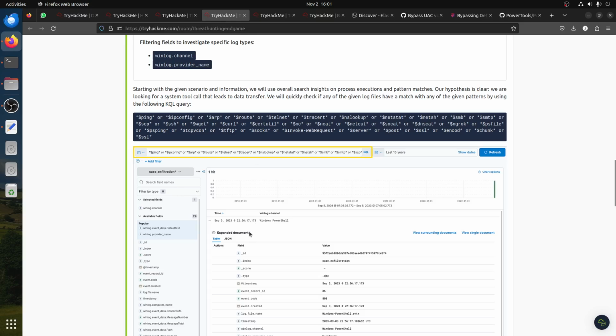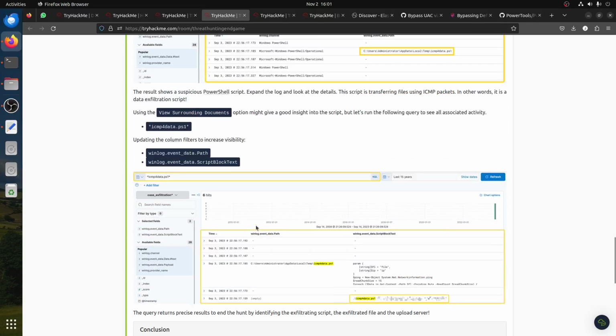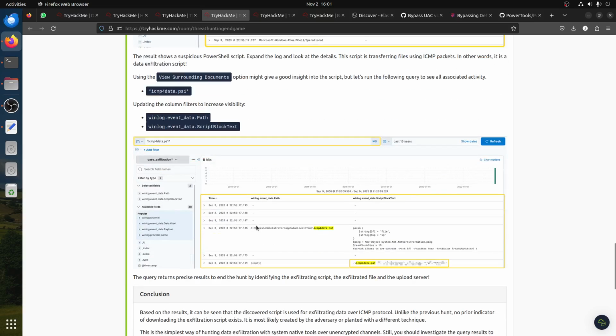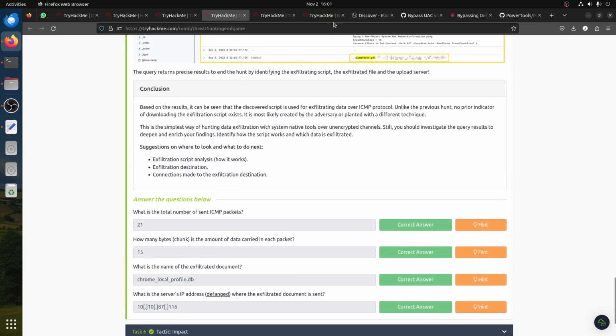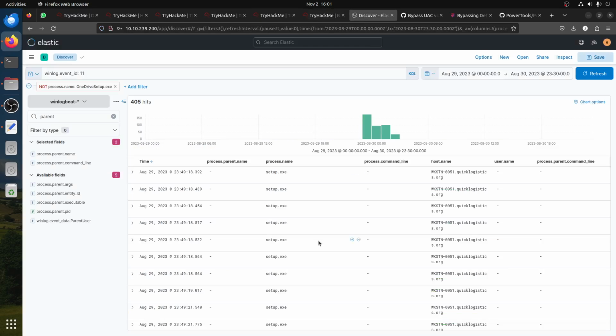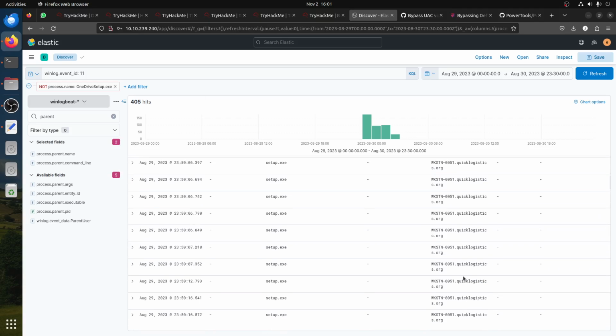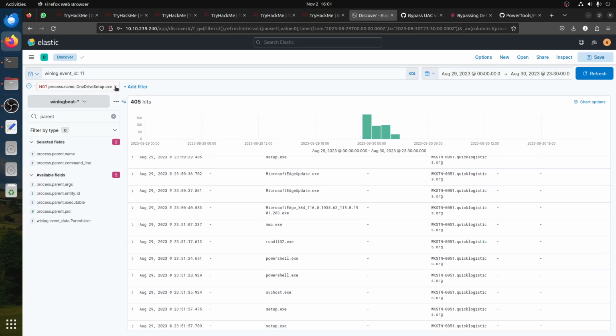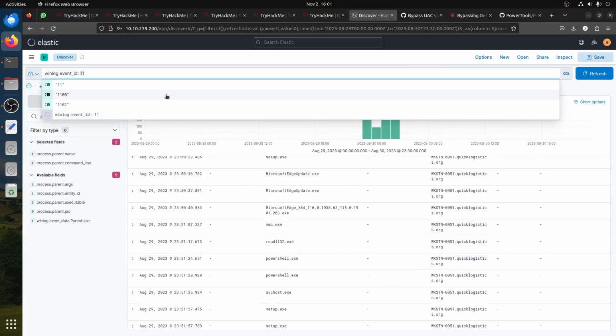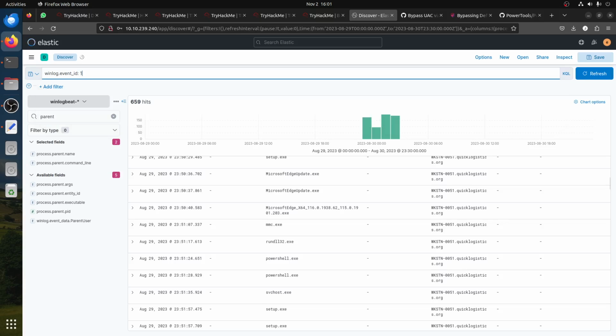11 is supposed to be the file creation. 3 is network, 11 file creation, 1 is for the process. Suddenly no, the whole thing is, but it's not downloaded through network, so I'm not sure. Let me go back to number 1, the process.